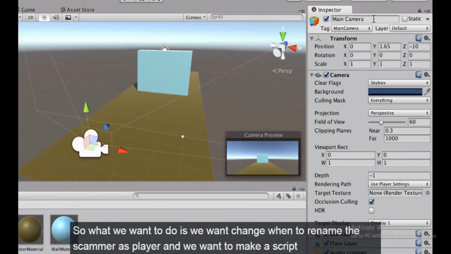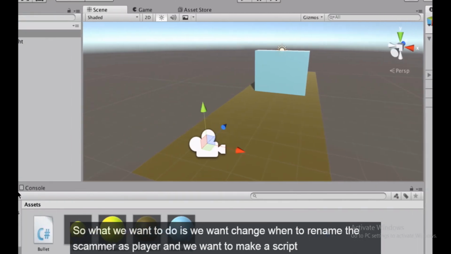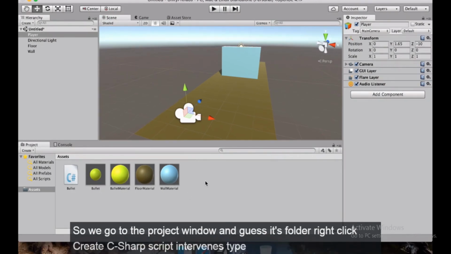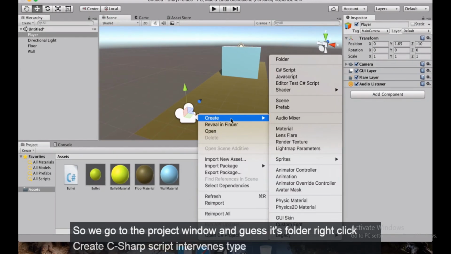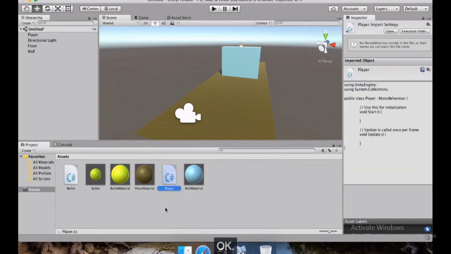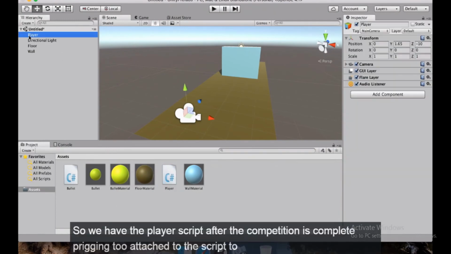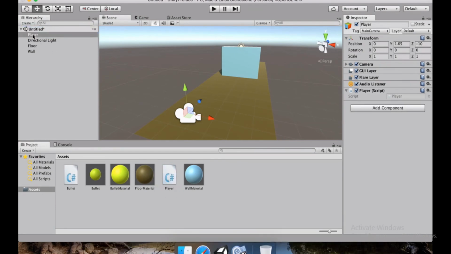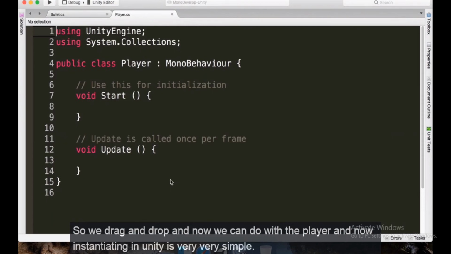So what we want to do is rename this camera as Player, and make a script for it. We go to the Project window in the Assets folder, right click, Create C# Script, and type Player. So we have the Player script. After the compilation is complete, we're going to attach this script to the player. So we drag and drop, and now we can deal with the player.